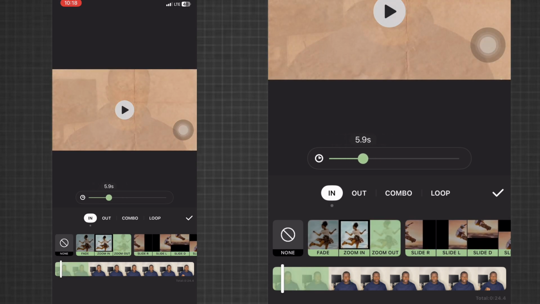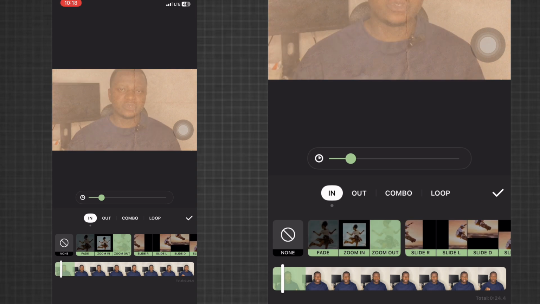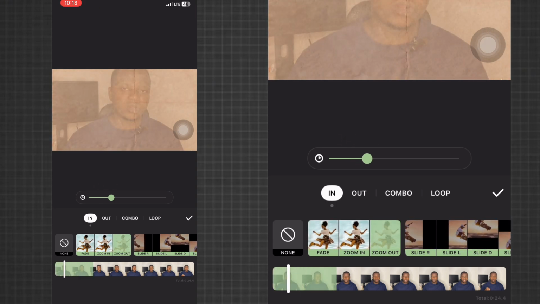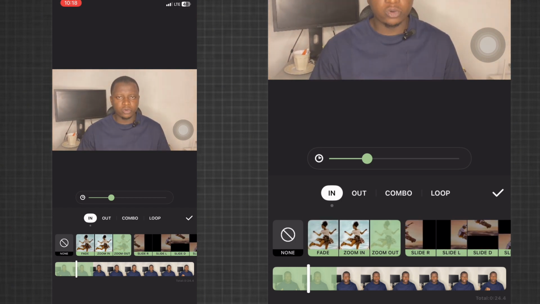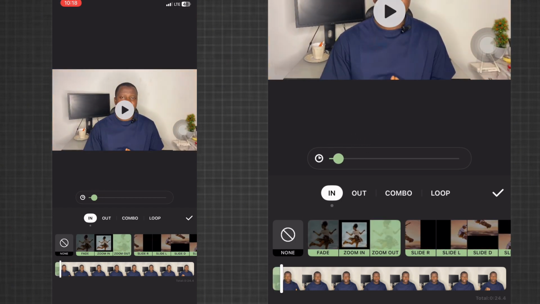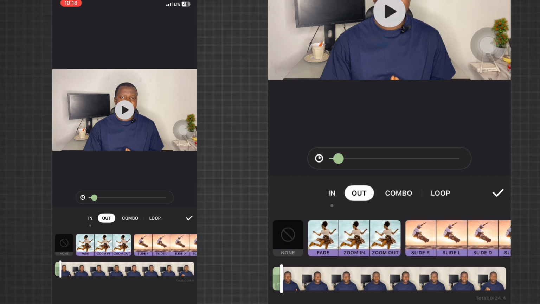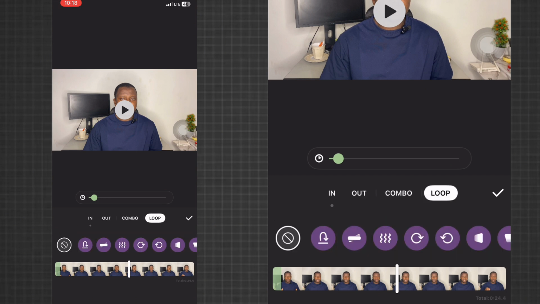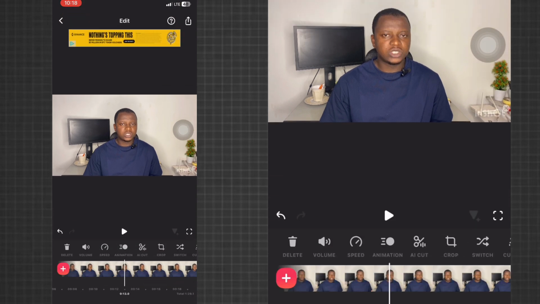Then you have at the top here the animation duration. This is basically how long it takes. So as you can see, because I increased it, it took a bit longer, as you can see. So you can feel free to select the animation duration of your choice. So you have out animation, which basically affects the end of the clip. So you have combo and you have loop, which basically occurs until the clip is over. So basically that is it about animations. So we're going to go back.